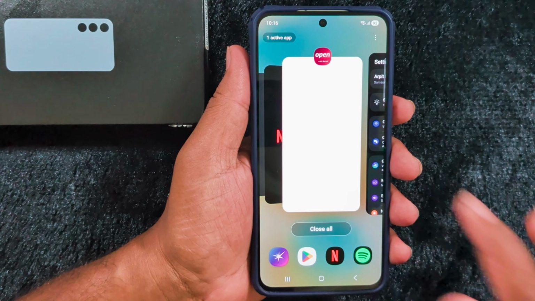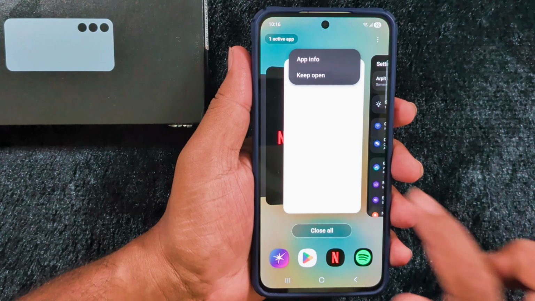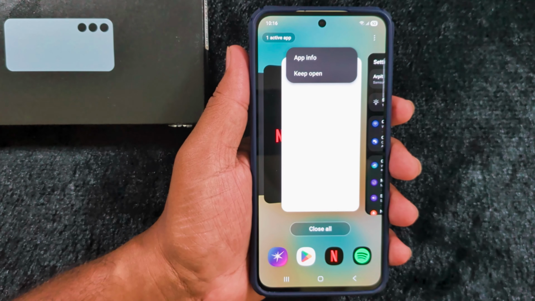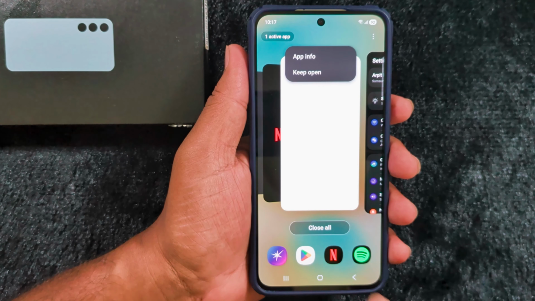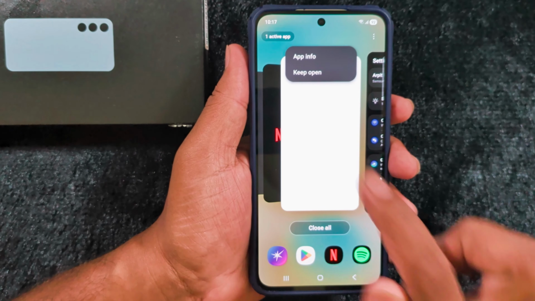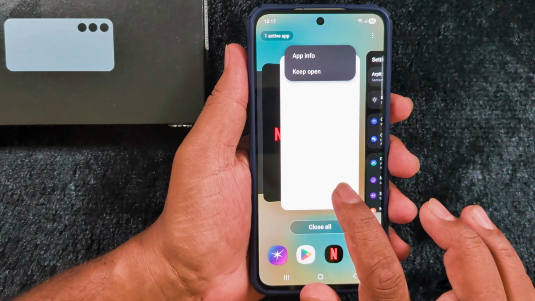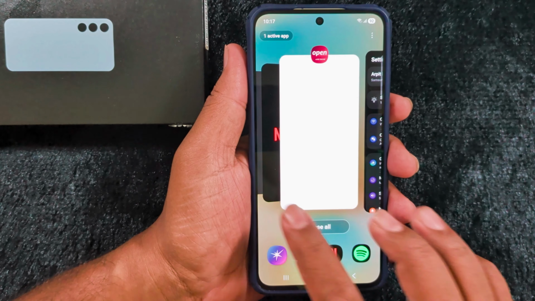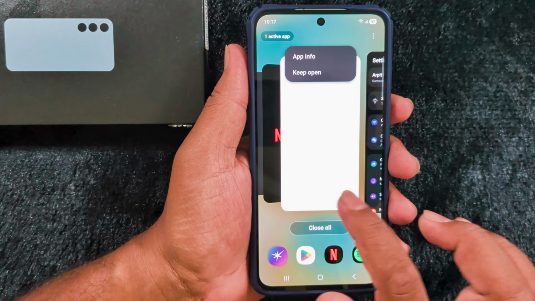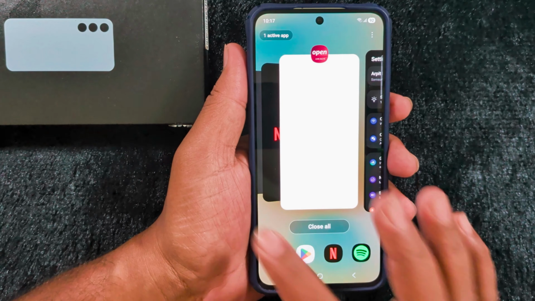If you use any government related application or banking application, you can't find the app split screen option on your device. But at the end, I will show how to apply split screen in the government application or a banking application. So stay tuned, and at the end I will show you how to apply split screen in the banking application or any government application.